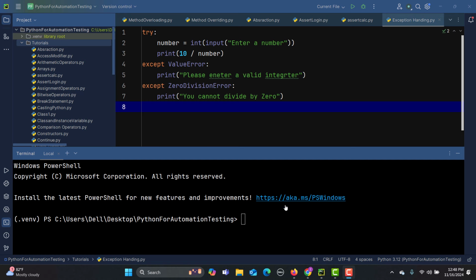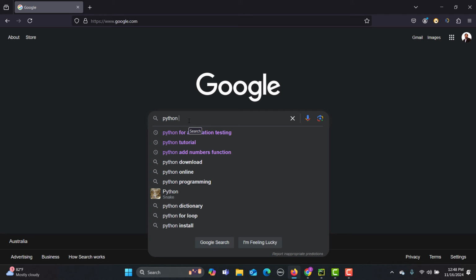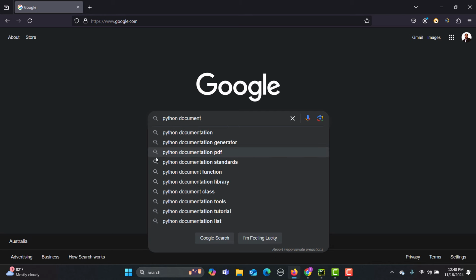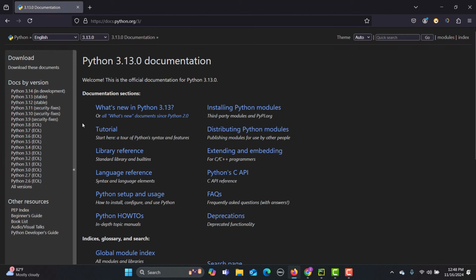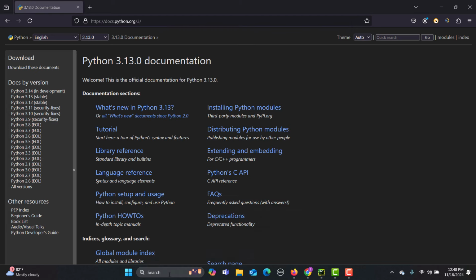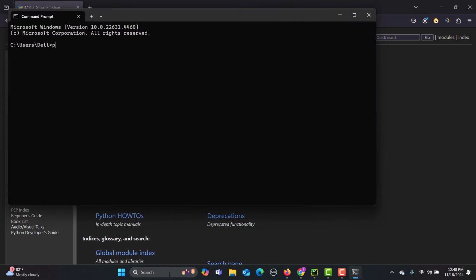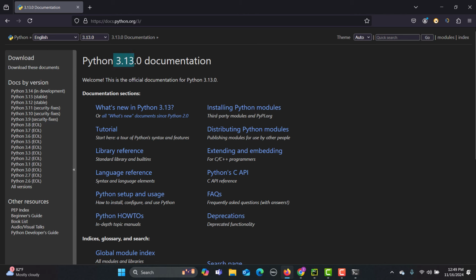So for that, let me go to the browser over here, and let's go to the Python documentation. So this is the documentation. But before that, let me go to the command prompt and verify which version I am using. Let's type python --version over here. So my version is 3.12.4. If you go here, you see that this is the documentation for Python 3.13.